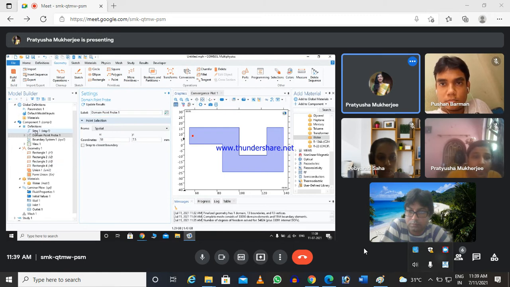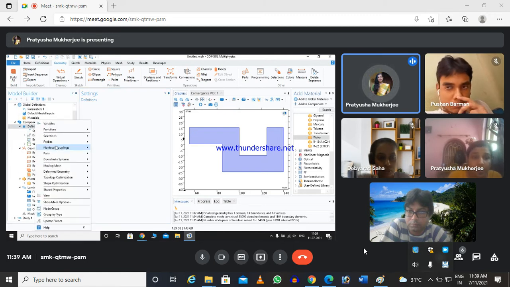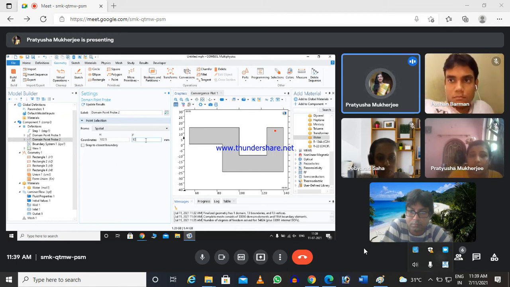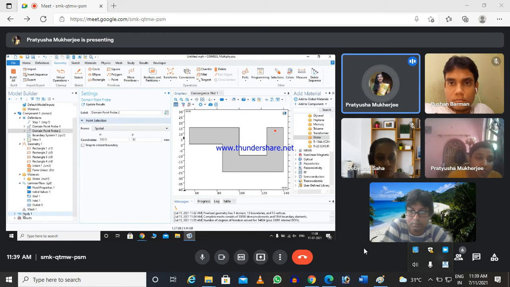And then take another probe in the outlet probes. Again, domain point probe. Here, another probe in the outlet. Take this as 35 and 6. This is our other flow. Now compute. Go to study and compute.